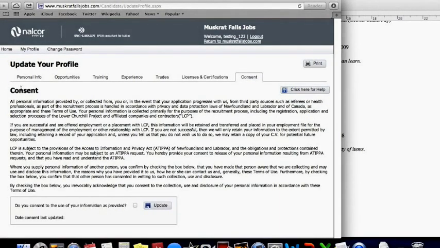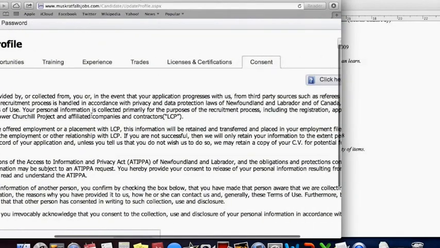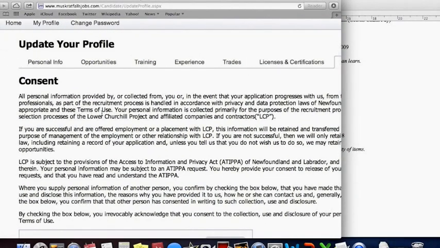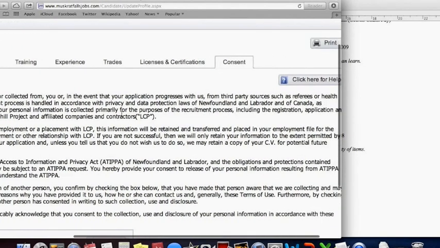So this is the consent form that we have to look at, and we want to read through that very carefully, making sure that we understand all of it. We want to make sure that we're able to read all of this very clearly and carefully, as each little piece is very important.